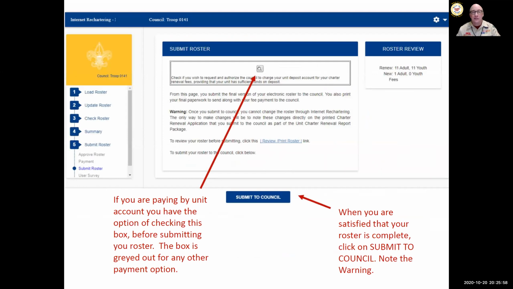If you want the council to charge your unit deposit account, the account that you have with the council, sometimes units use that for advancement items at the council store, as an example. So if you have enough money in there to cover what you owe, you can check that box and it'll come out of there. But that means you would have had to submit a check for that amount previously to cover the charges. Okay, so when you're satisfied, you submit to council.